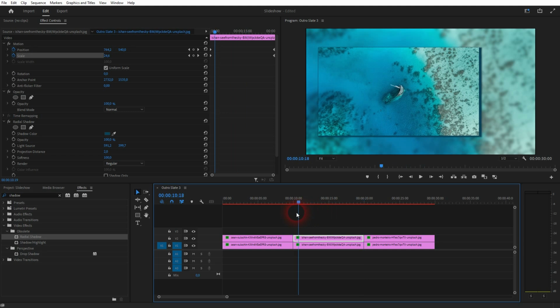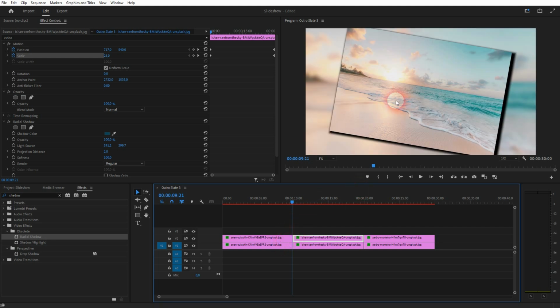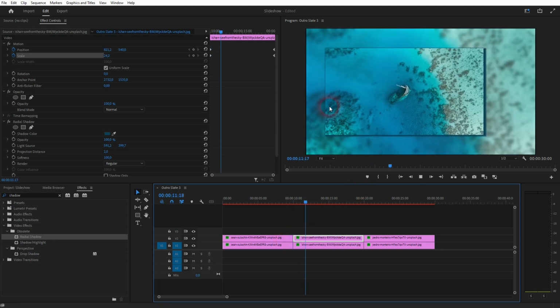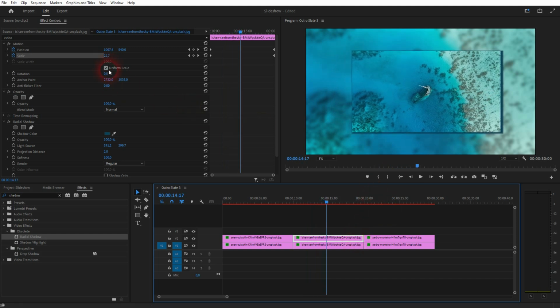Let me roll it and you can see that this is now animated so that it moves from left to right and it gets a little bit smaller. Maybe I'll rotate it a little bit, but I don't animate it. I'll just keep it like this with -3 degrees.